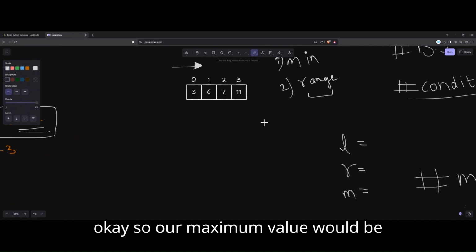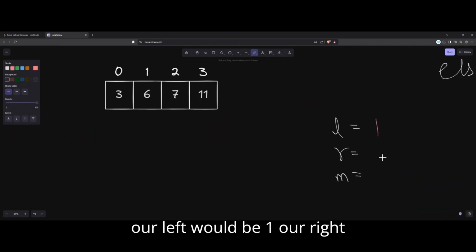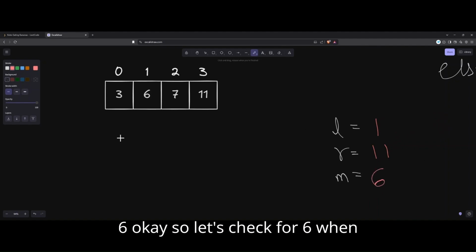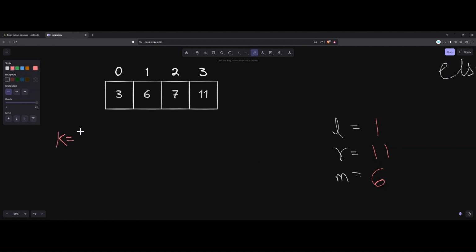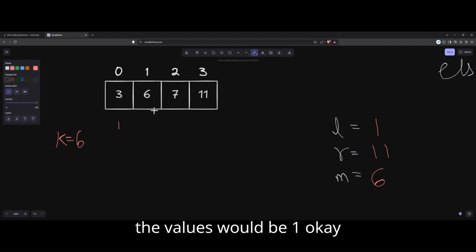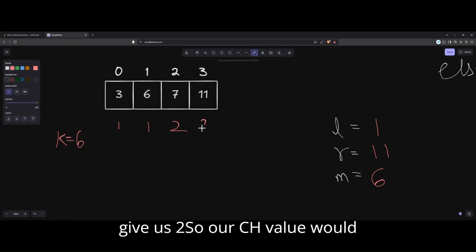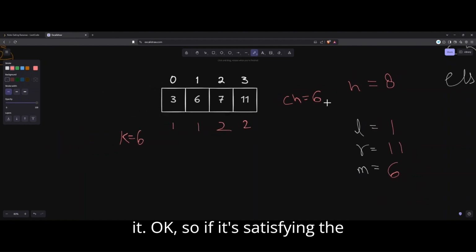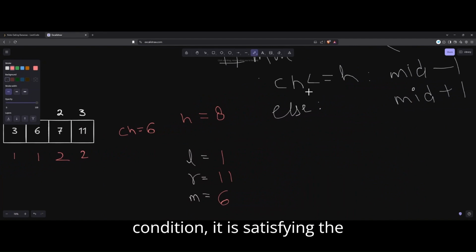Our left would be 1, and our right would be the maximum of this array, so the maximum would be 11. Our mid would now be 12 by 2, that would give us 6. So let's check for 6, when K is equal to 6. The values would be 1, 1 again, that would give us 2, and that again gives us 2. So our CH value would be 6, and our H value is 8. So it is satisfying the condition.